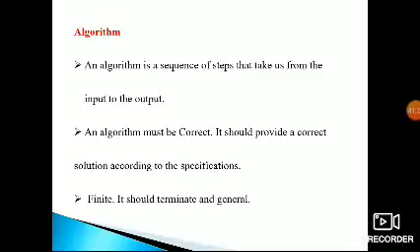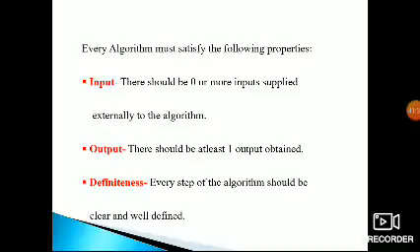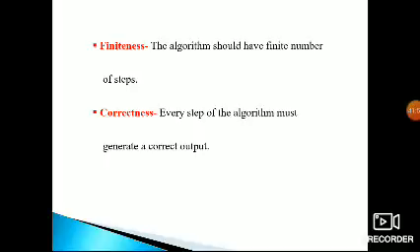An algorithm is a sequence of steps that takes us from input to output. So an algorithm must be complete, correct, finite. The work should be instant, and it needs few resources, time and memory. These are the five properties we have to use: input, output, definiteness, finiteness, correctness.